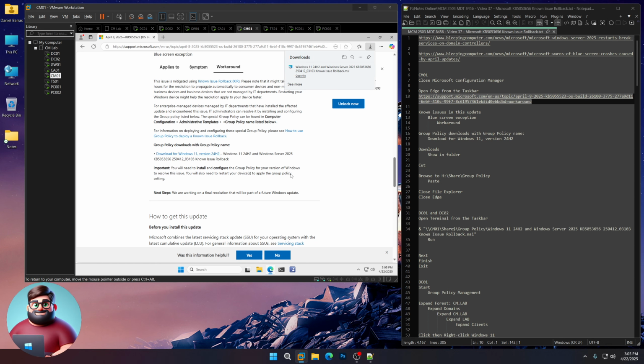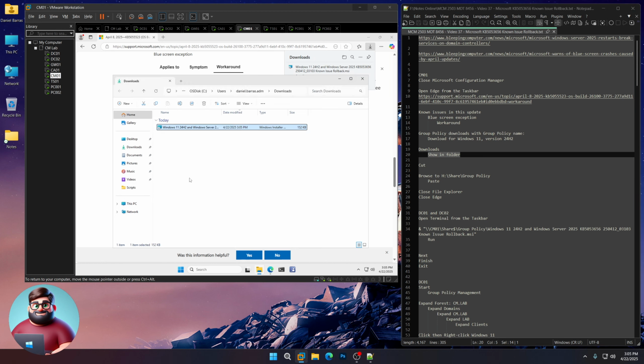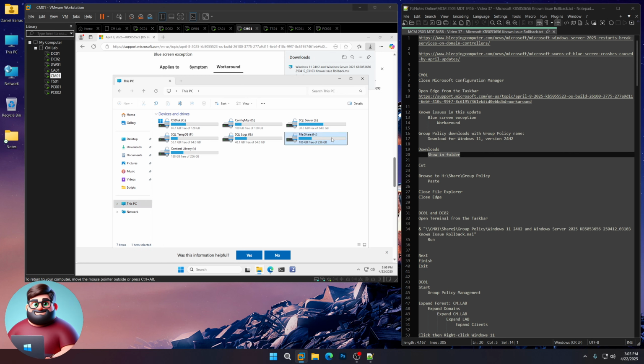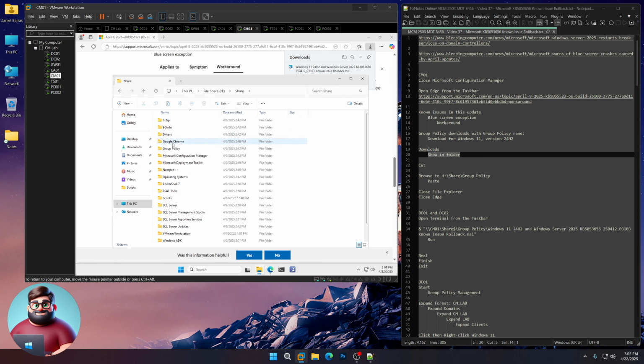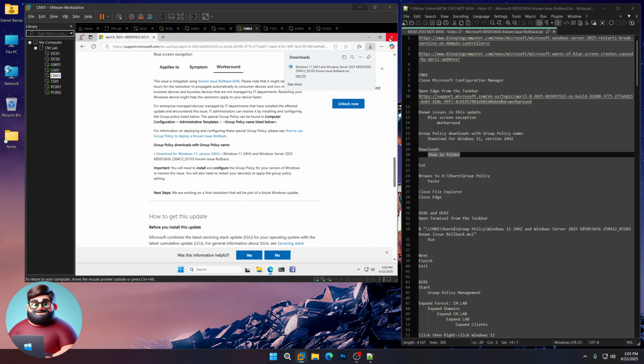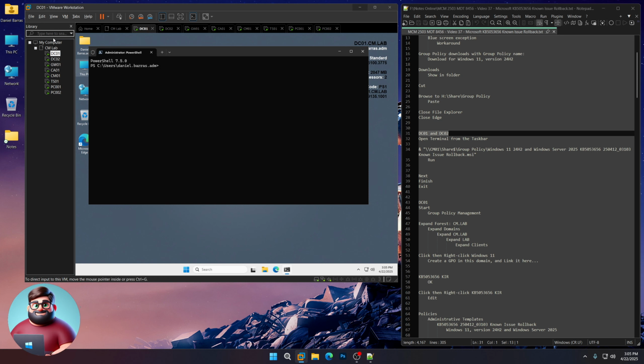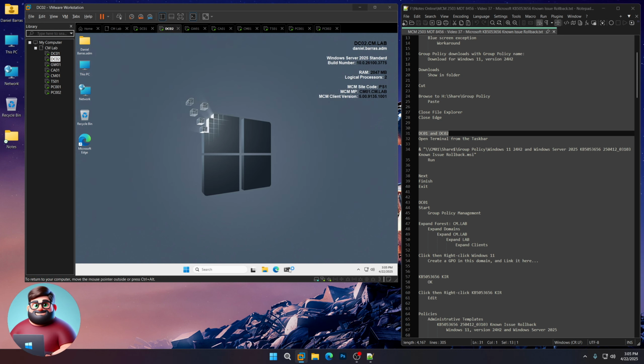Okay. You'll see in the downloads, we're going to say show in folder. So that's this right here. We're going to click on cut. Go to this PC, browse to H, share, group policy, and we're going to paste that there. Okay, you can close File Explorer and you can close Edge. Now what we're going to do is we're going to go to DC01 and DC02. We're going to open up the terminal from the taskbar on both of those.